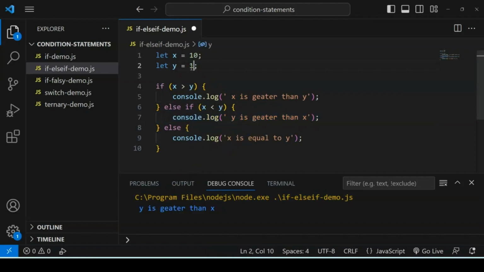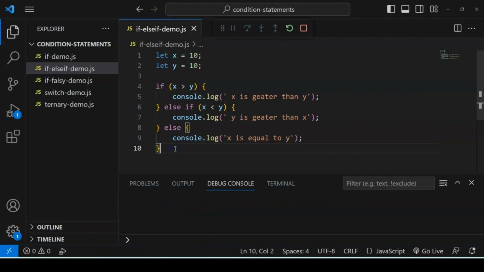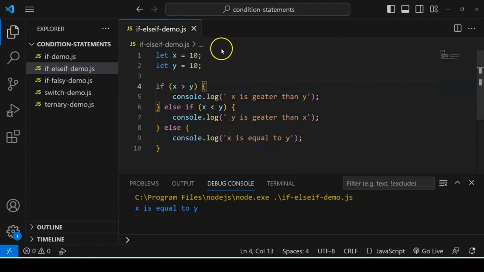And if I change the y value also to 10, these two conditions will not be matched, so the else block will be executed by default. If we run, we get the output x is equal to y.